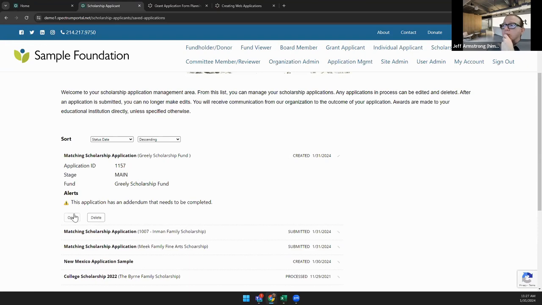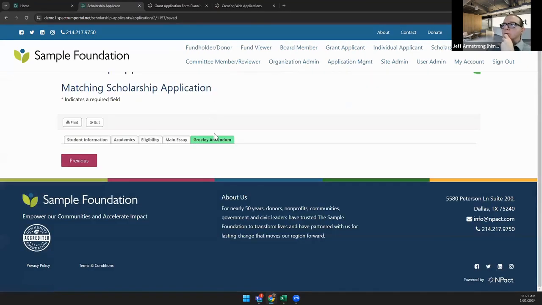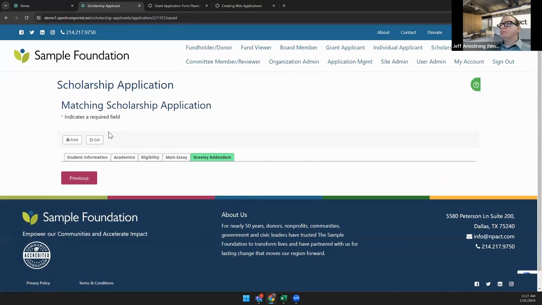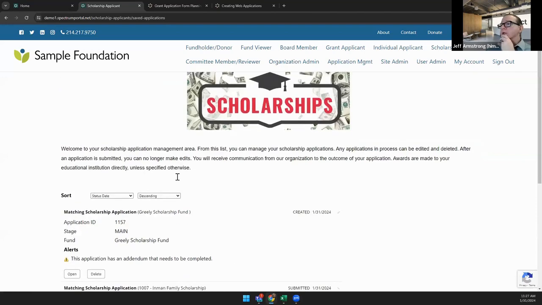I can go back to the application and see what is this Greeley addendum. I wanted to apply to this Greeley grant. And, well, brilliant. Looks like in our sample environment, I don't have the follow-up questions, but there could be follow-up questions here that they could fill out and then resubmit. And so that is essentially the applicant experience.